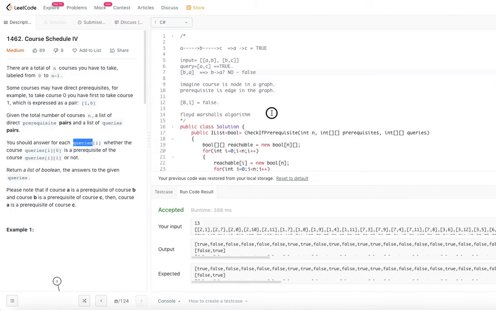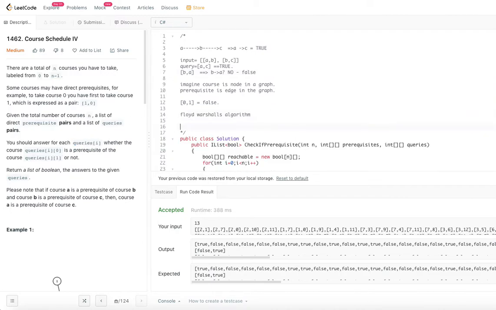So we can do it in two different ways. One approach is Floyd-Warshall's. The second approach is building a graph and doing DFS between the query nodes. This is the first approach, and this is the second approach.